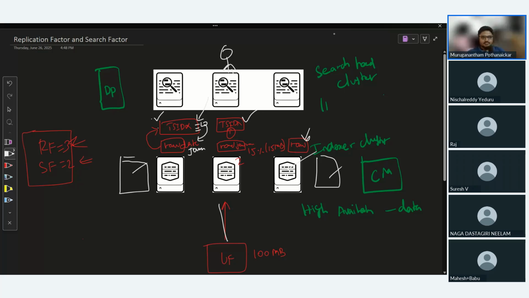So this is how, in an indexer cluster, we have a replication factor. Replication factor means how many raw copies. Search factor means out of those 3 copies, how many raw copies are going to have a TSIDX file. So this is what replication factor is. Now in the search head cluster, what is going to get replicated?